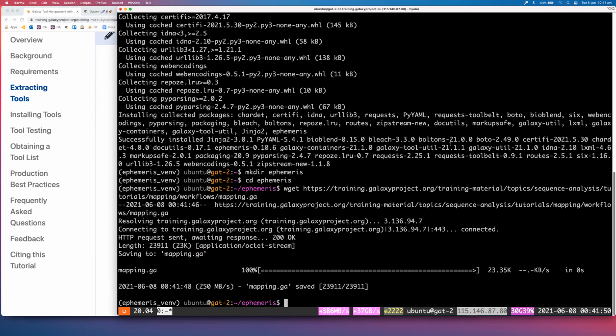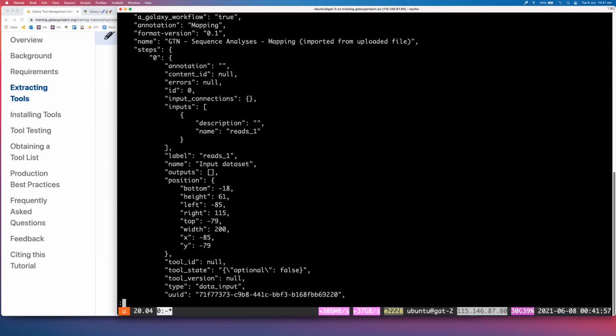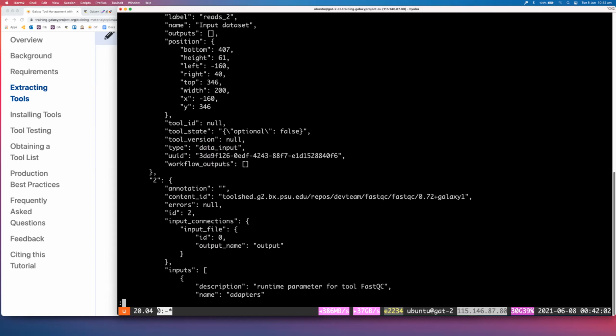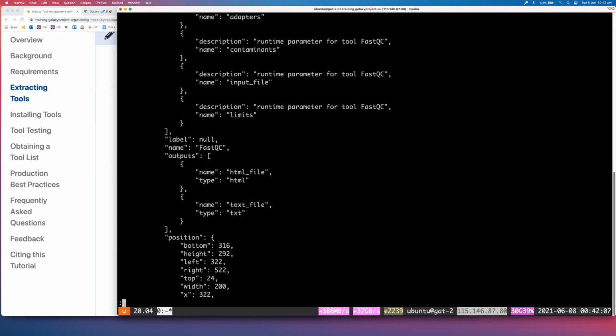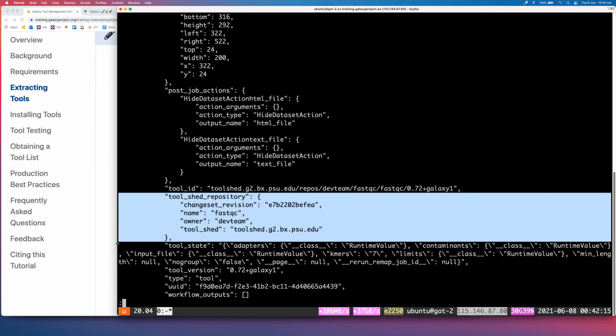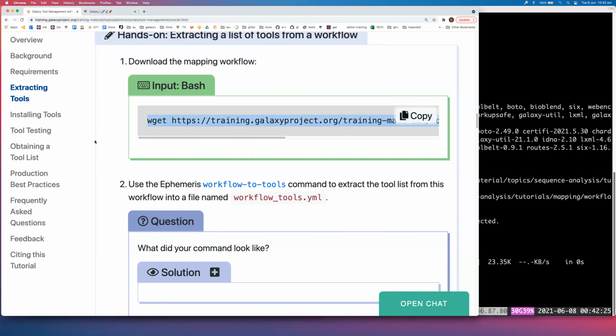So I'll have a look at this. So what we have are many steps in JSON format, and some of these steps correspond to Galaxy tools. Here we have FastQC, and the information that we want to get out of the workflow is the information about the toolshed repository. And so I'll press the Q button to get out of less.